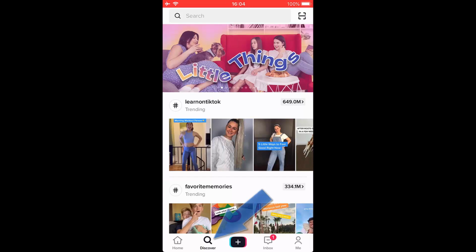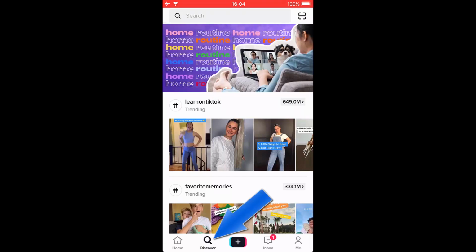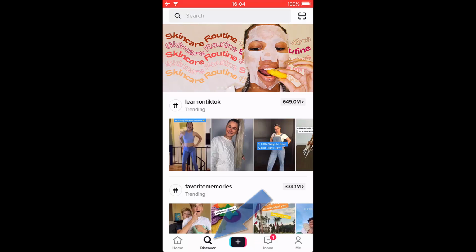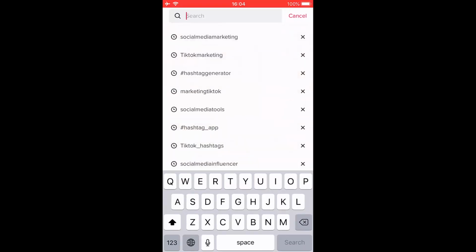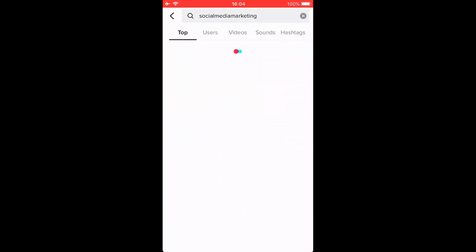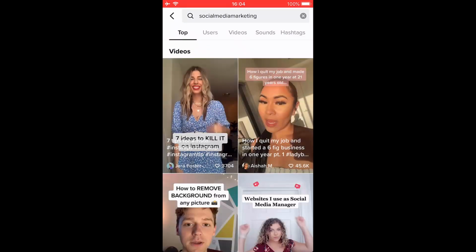Now what we're going to do is use Discover to either search for big accounts, influencers in the right field for your market, or search from topics. And the topics you can use top, go to users, or hashtags.